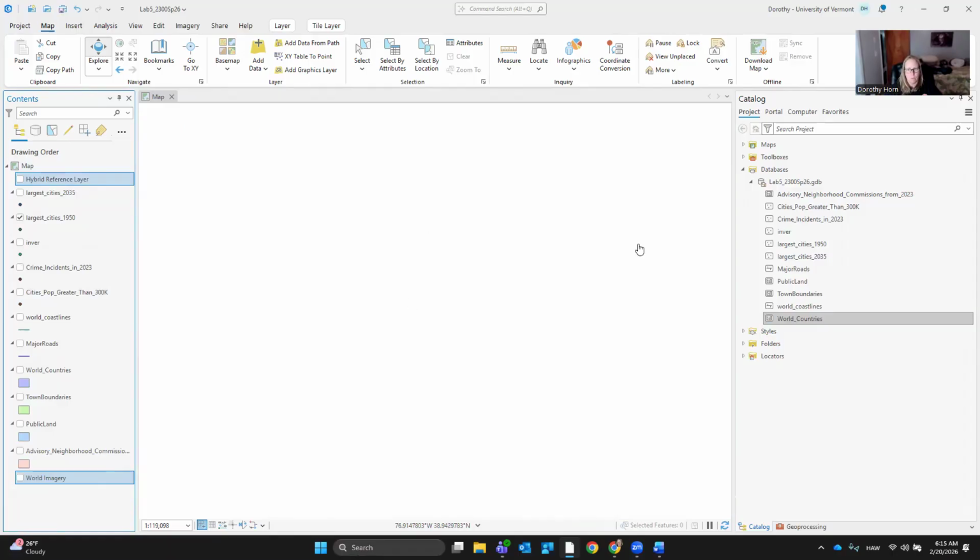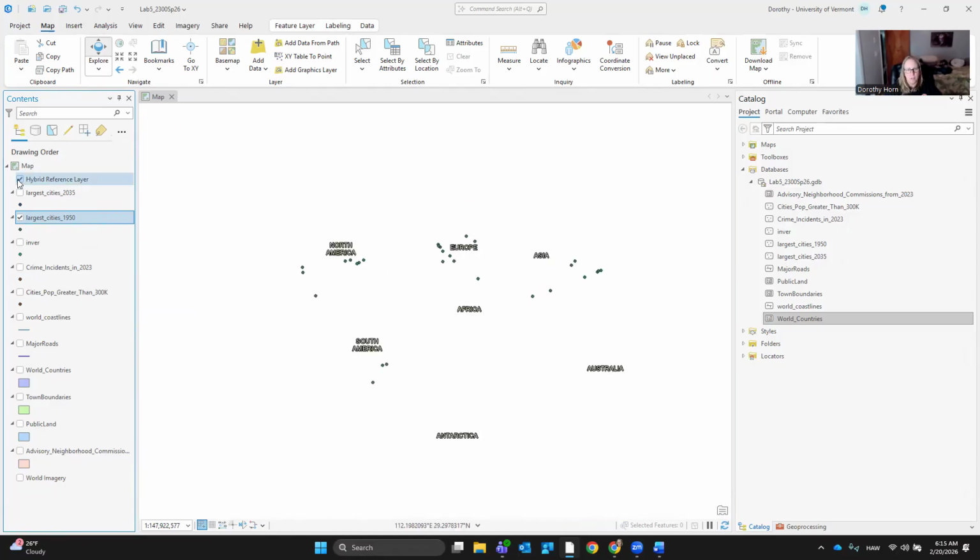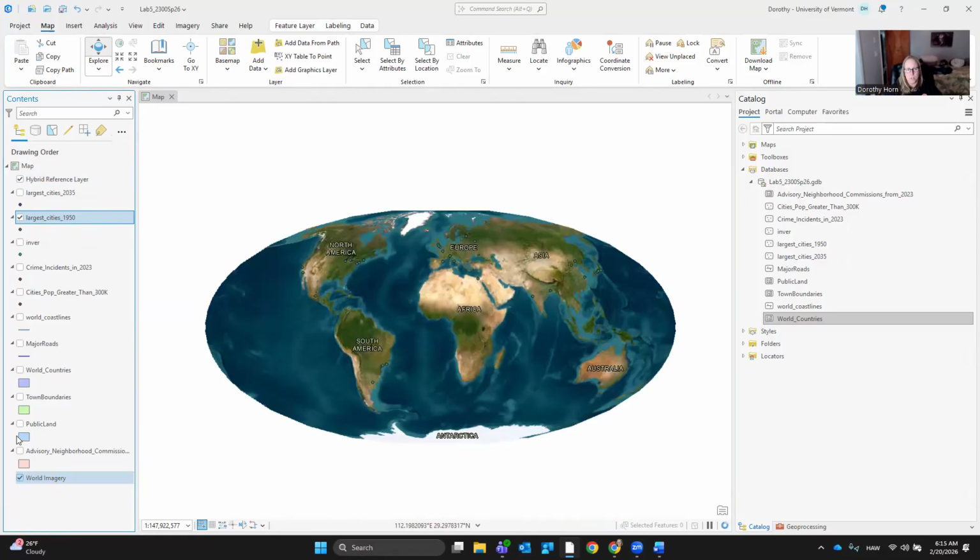Whoa, okay, where is it? So what I'm going to do is right click and zoom to layer. And then it takes me back here. There's no map behind it because I turned it off. So I can turn that on. I can turn on the world imagery again. There you go. All right.